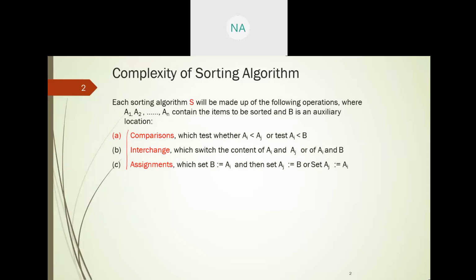Second operation is interchange, that is you will be swapping the two numbers or words if they are not in the proper order. It's called swap or interchange. And the third operation is assignment, so putting the value of one number into another. So you will be using these three basic operations in the sorting algorithms.